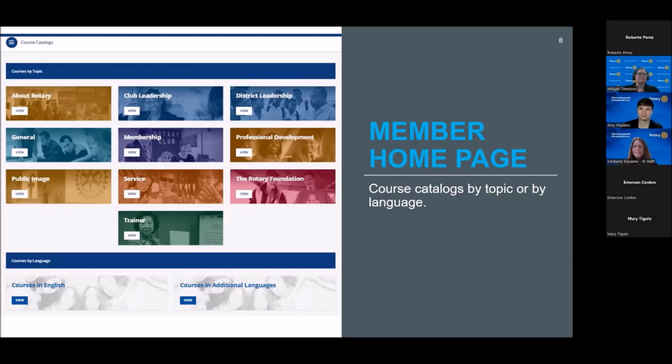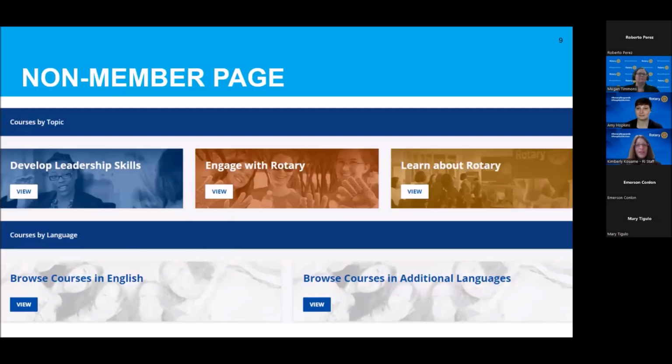And again, this is going to depend on what your screen looks like, what your browser language is. So this is the page you'll see if your browser language is set to English. And if it's set to Spanish, all of these catalogs and courses will be in Spanish for you. One of the other things I wanted to say is that this is how the Learning Center is customizable. So for our non-members, this is what their page looks like.